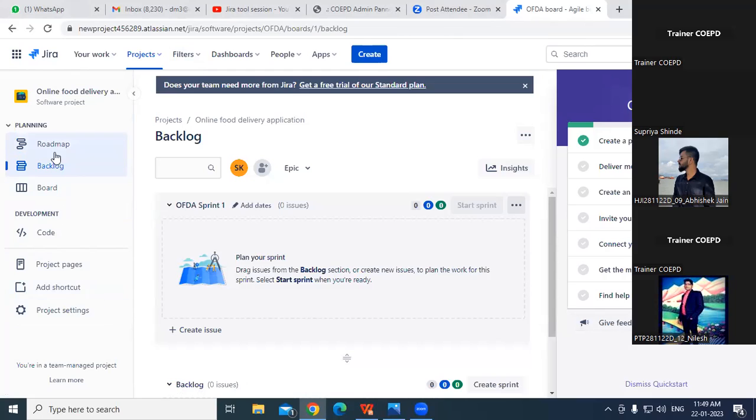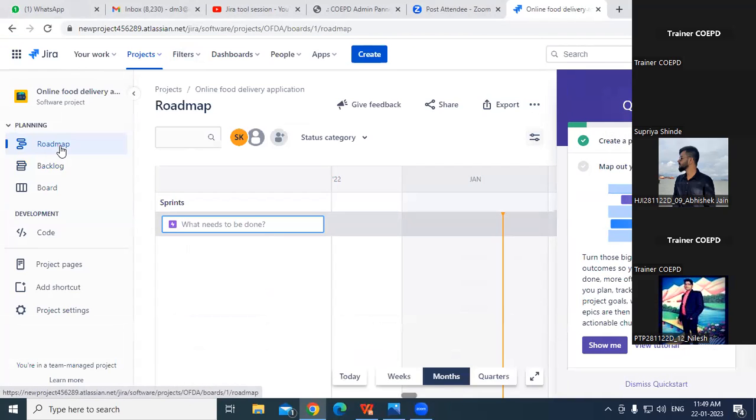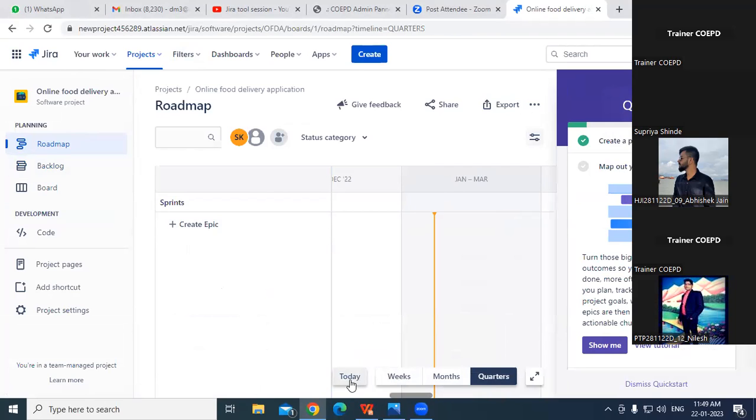We have options like roadmap, backlog, board. So guys, what is a roadmap? A roadmap is nothing but the project view, where we can follow our project monthly, weekly, quarterly. We can see our project progress in this roadmap, from the beginning to the ending. What sprints we do, what user stories we do, all these things we can do in this roadmap.